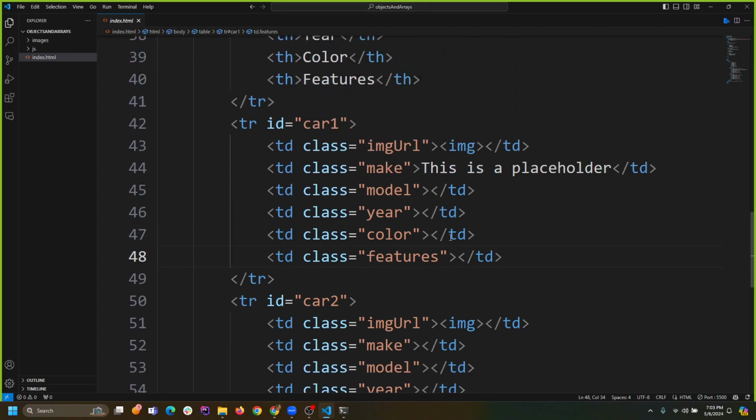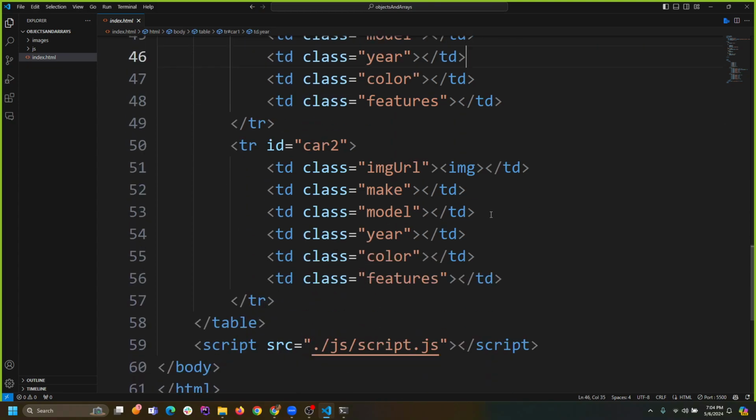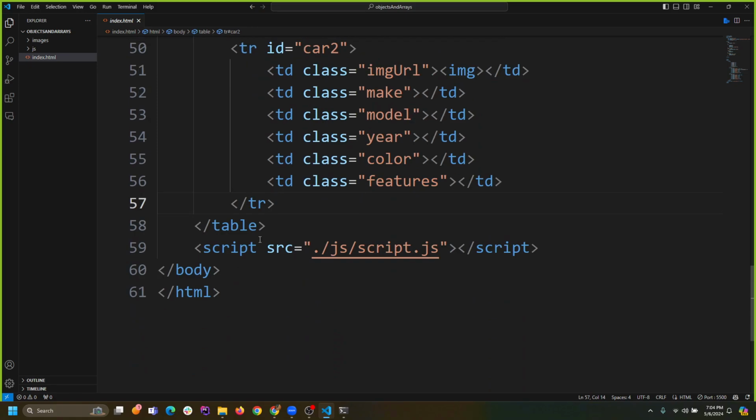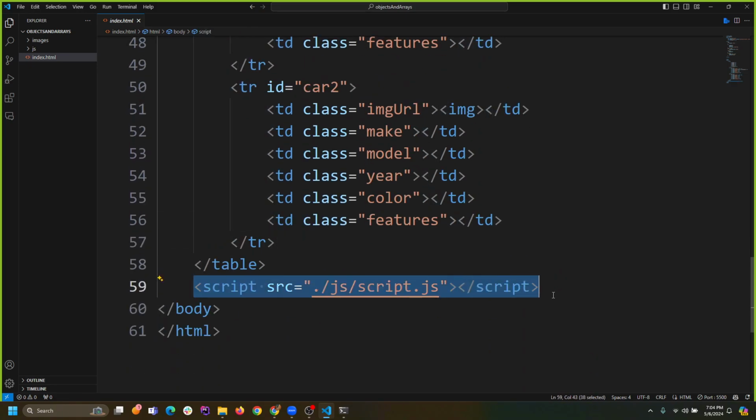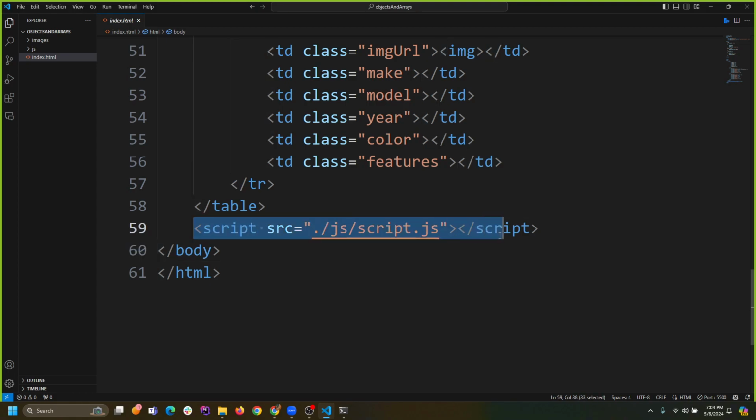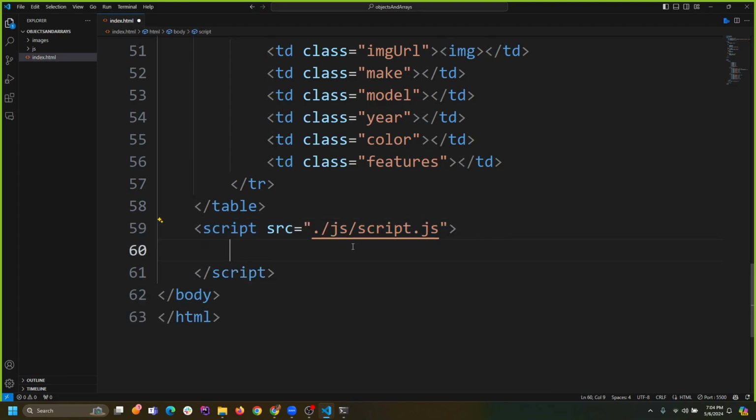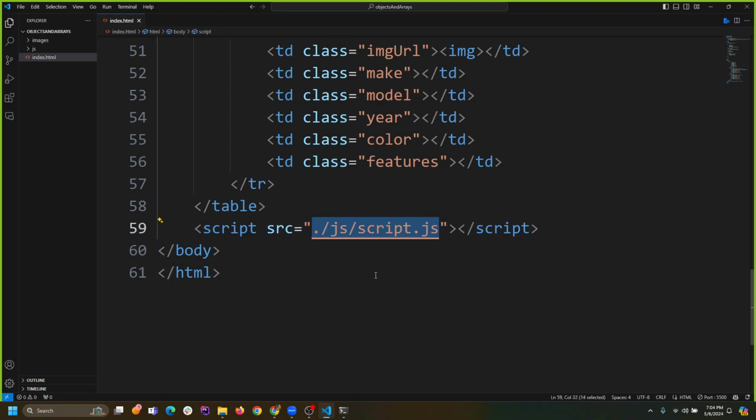So we're using JavaScript to actually replace what's inside there. This is a placeholder, so that will get replaced with the actual make, and same thing with the other row. And then here's the script for the JavaScript. I could have put it between the opening and closing script tag directly, right? That's one way to add JavaScript. You just put the JavaScript code between the opening and closing script tag, or you could use source equals and then just link to an external JavaScript file, and that's what we did here.